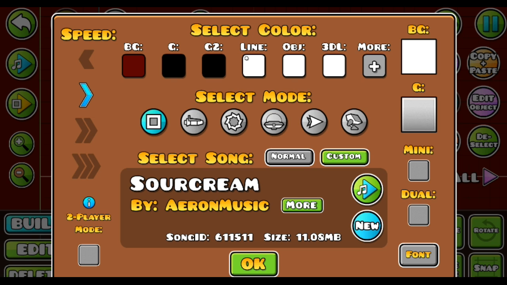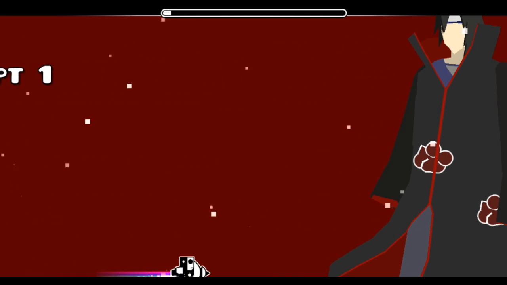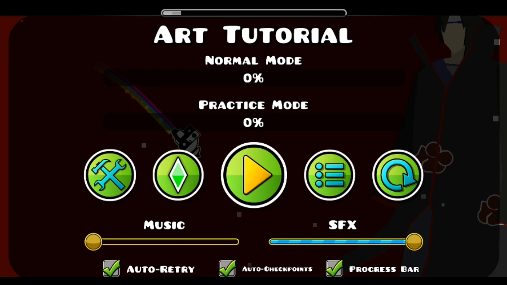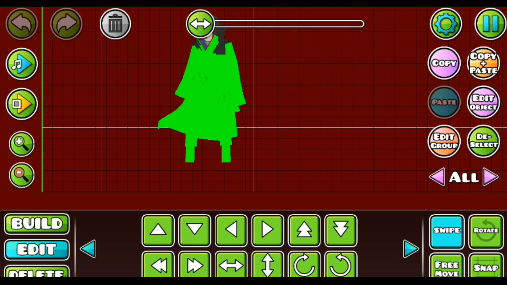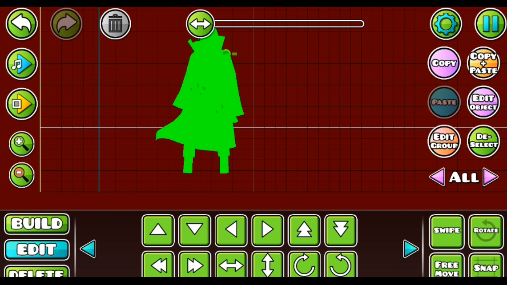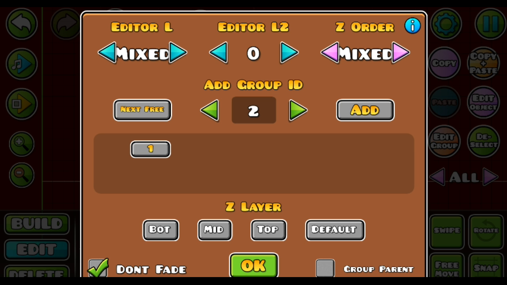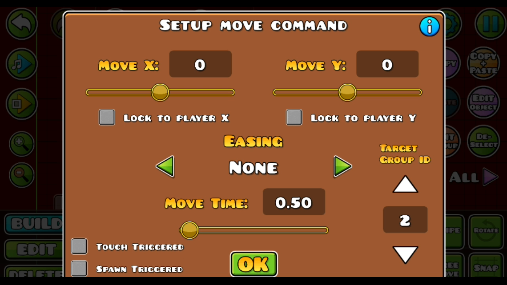So maybe if we change this to ship mode, we can see more of it. You can see right there. And what you can do to add more to the effect is you can move it down a little bit more. I'm gonna set it to another group. That's just how I like making my objects. And negative 40 maybe.